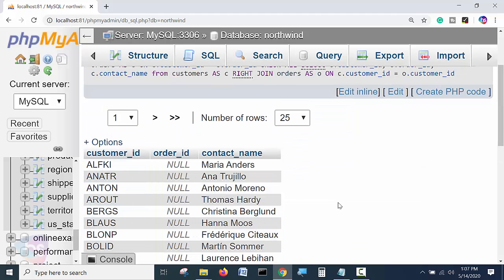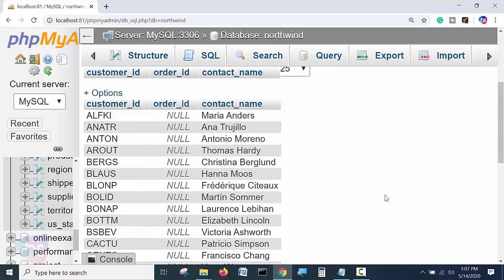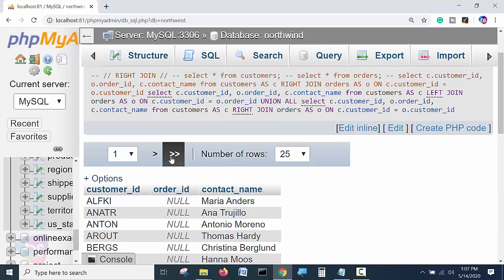Now here, see, when I apply union it's nothing but a full outer join. When I use a left join and a right join together, it's nothing but a full outer join. We have clearly explained this in one session, so go through it and overview it. This is how it is.